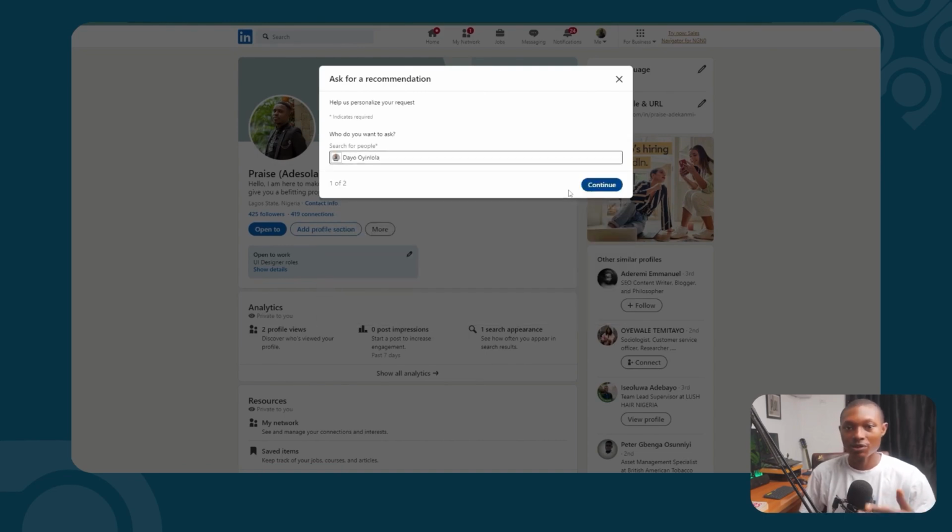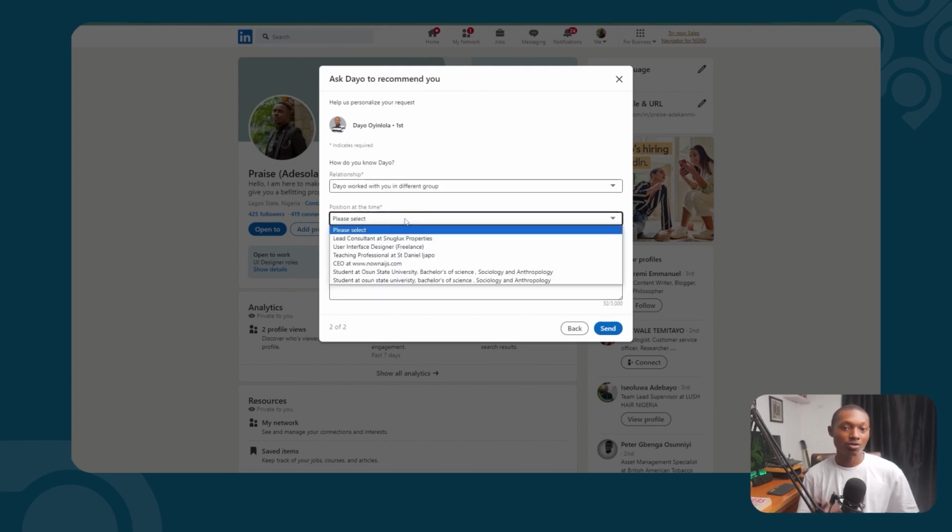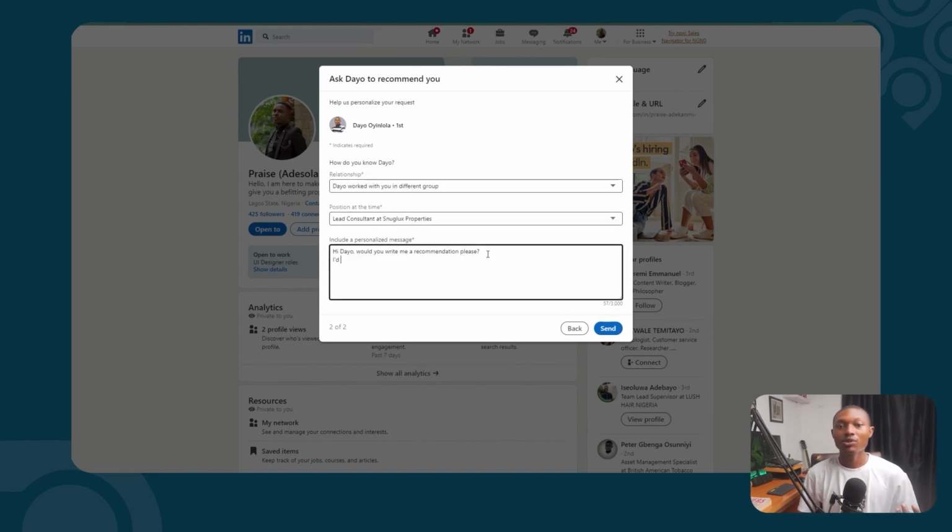Then you can request recommendations from anyone you are currently connected to. You'll be prompted to select your relationship with the person, select the position you held when you work with them. LinkedIn populates this drop-down list from the jobs you've added to your profile. You also need to add a personalized message to your request.